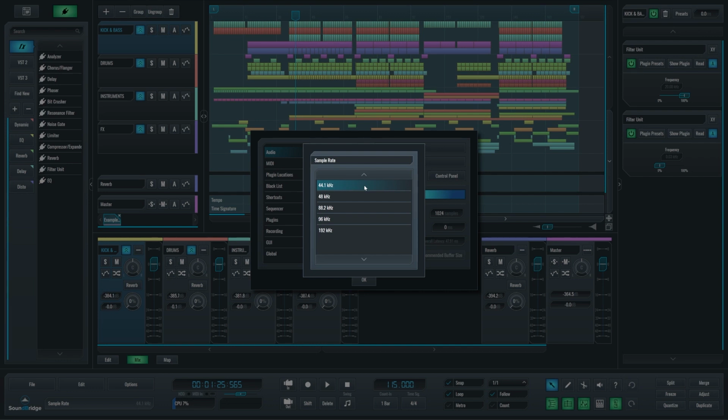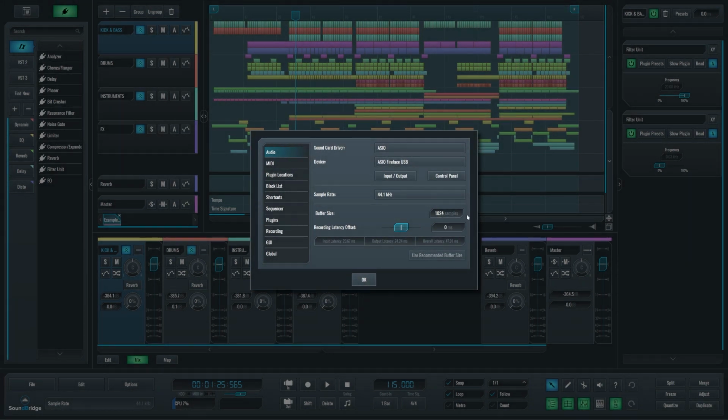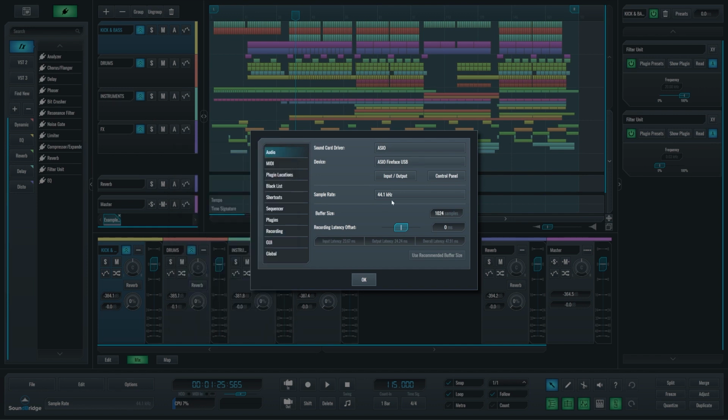Buffer size, in the case of ASIO drivers, is the same for input and output, and it determines the block size at which audio is processed. The lower the buffer size is, the less latency you will experience, but you will have a higher CPU usage. The higher the buffer size, the less strain on your CPU, but you will experience latency when monitoring live inputs through SoundBridge.